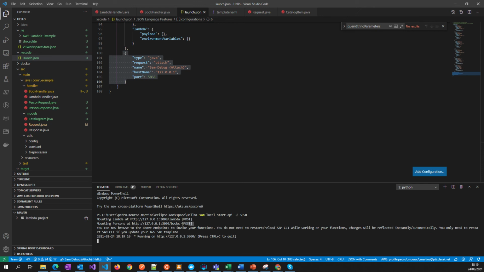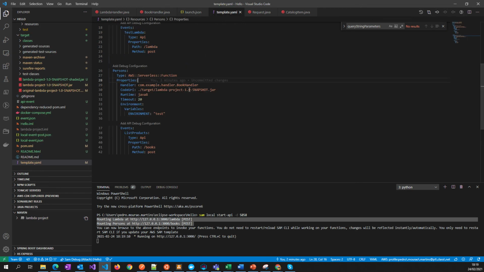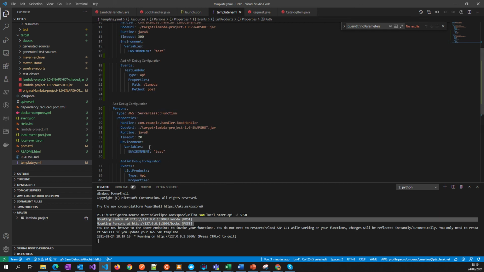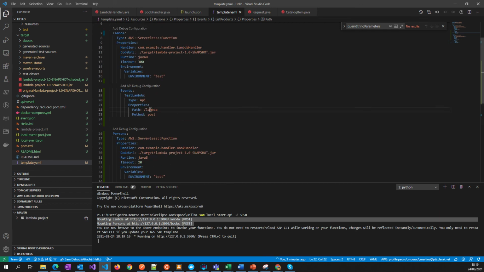Now, like you see here, I have two APIs because I have two APIs configured. And your question is, okay, where are these two configured? Is here, because I have the Persians API, you see it, and I renamed it to books, you remember? And the other is the Lambda, right?